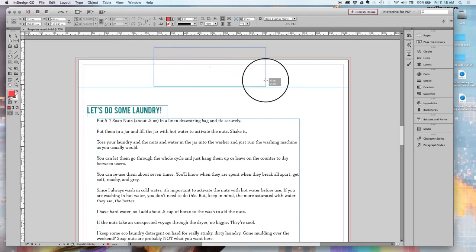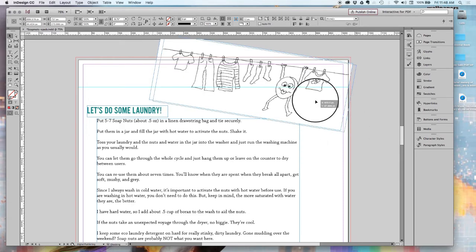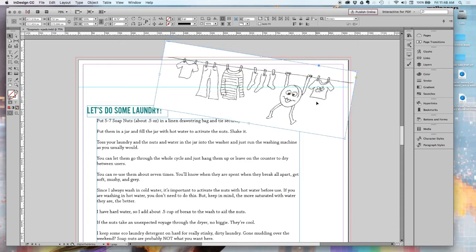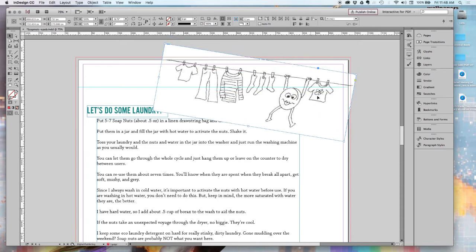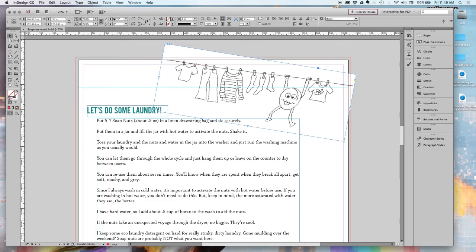Let's see. So he is going to just be swinging up here, put him at sort of an angle, and have him make sure that the line is going off the sides. And then I'm going to go to Object, Arrange, and send to the back so that any text is above him.